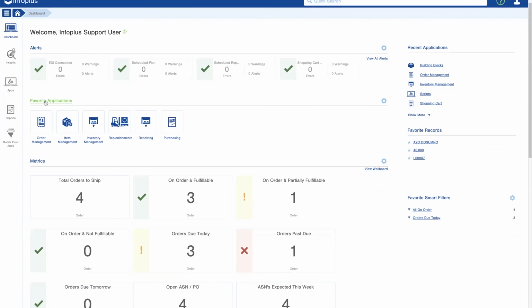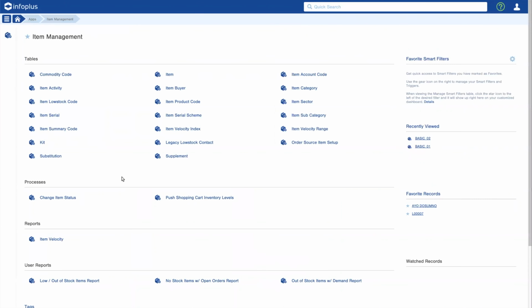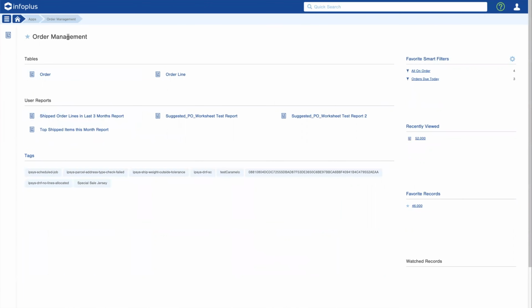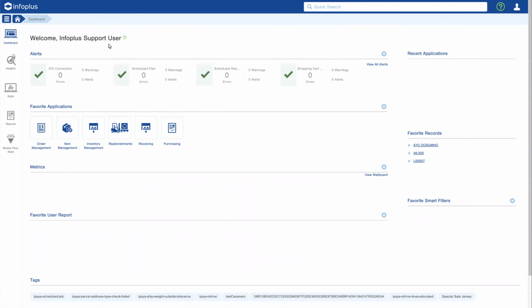All right, the next section down is exactly what it sounds like. So this is just a quick and easy way to add the favorite applications. Once you get familiar with Infoplus, you'll know pretty quickly what you want to add to your dashboard for quick and easy access. And it does just that, right? So if I wanted to quickly get over to my items, here's everything involving item management. If you want to go to orders, here's the two tables that we have for orders here.